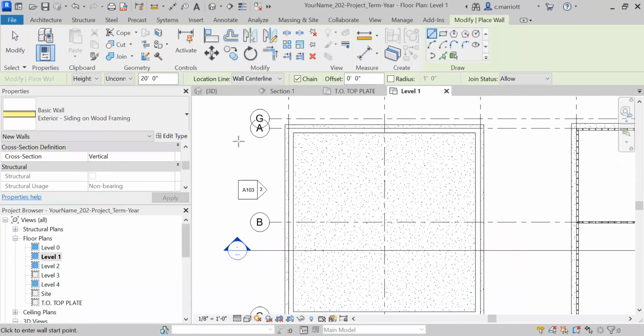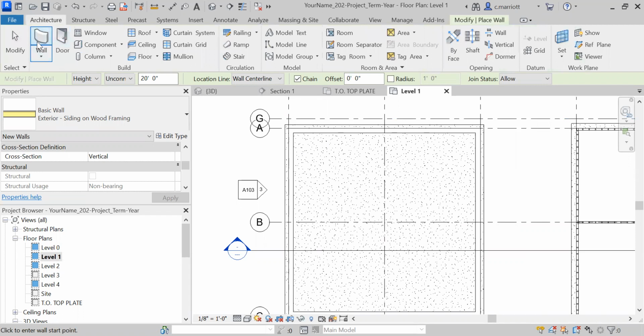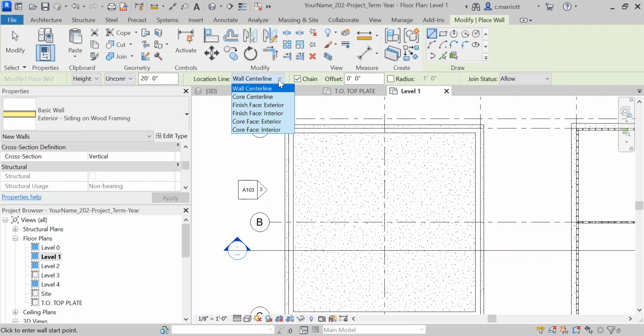Okay, now we're going to go ahead and add this wall. So I'm going to go back up to architecture and wall. And I want to make my wall center line. No, I don't want it on the center line. I want it to be the core face of the exterior. So what does that mean? That is the face of the studs, so the exterior side of the studs.